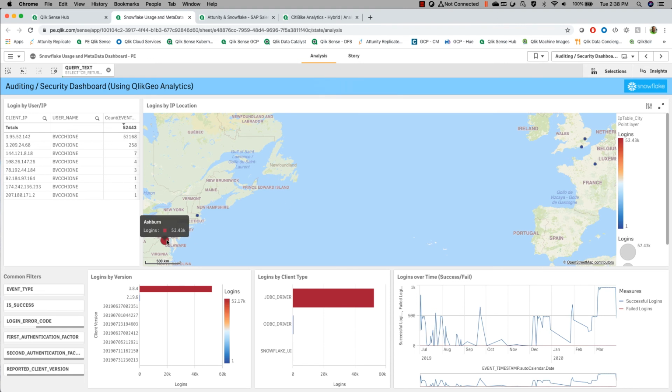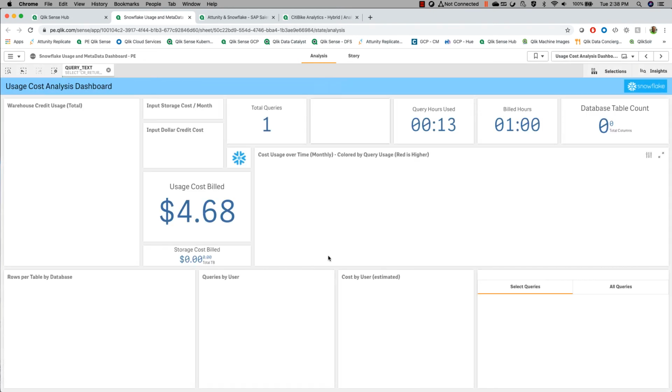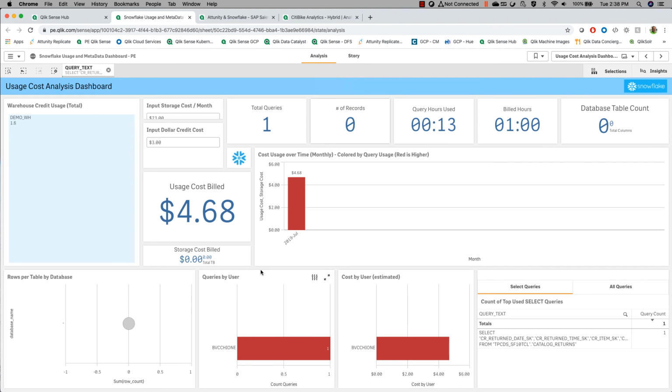Logged into Ashburn was the IP address here. It came from different locations, so maybe a couple people were using this logon to make this query. And if I come all the way back to the usage, I can see that even though it ran a long time, it really only ran about $5 worth of query.